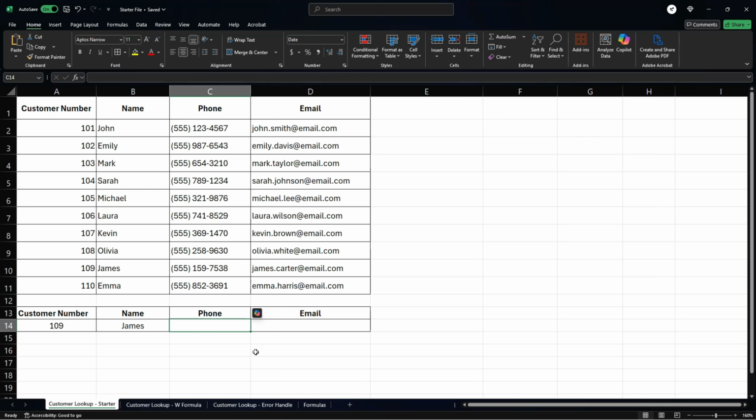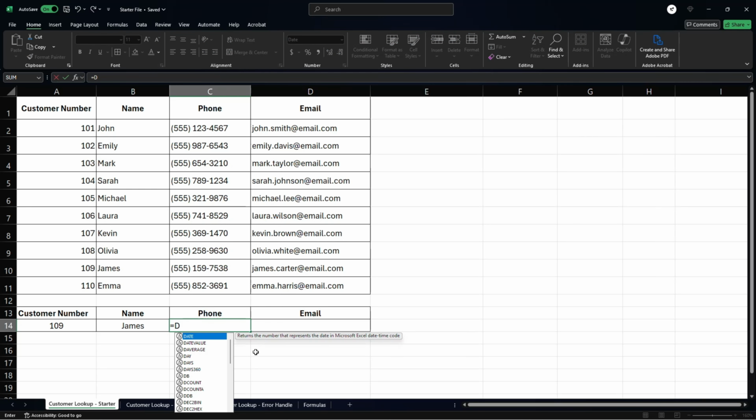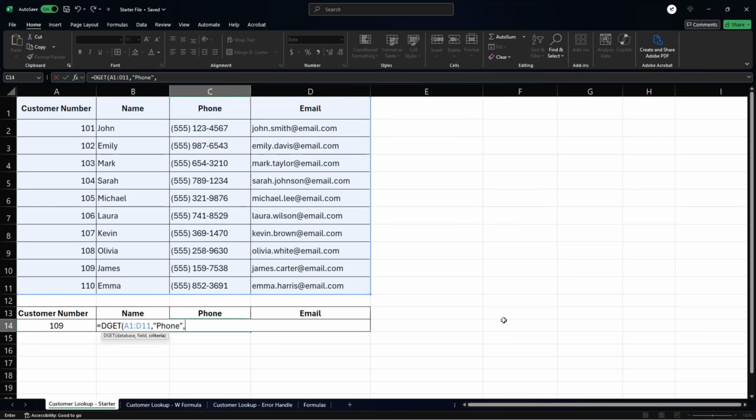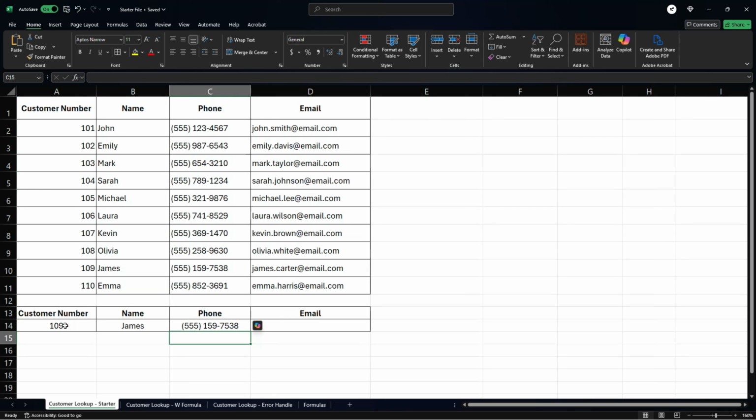In cell C14, enter =DGET(, select our database, including headers, so cell A1 to E11, comma, "phone" in quotes, comma. Select our customer number input cells, so cell A13 to A14, close parenthesis. Now press enter. Our phone DGET lookup is now working. For the email, let's go one more time.